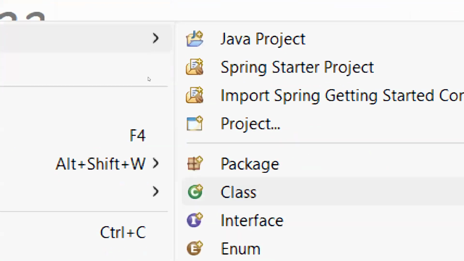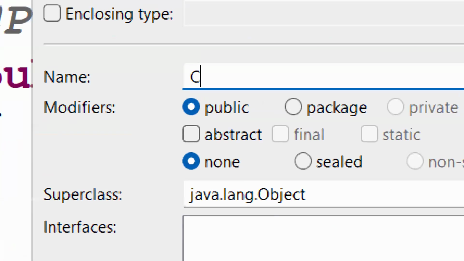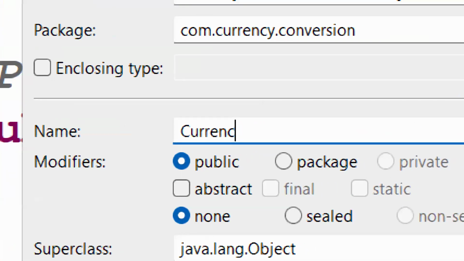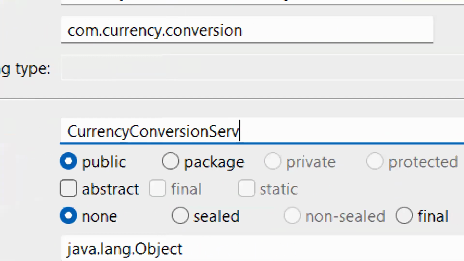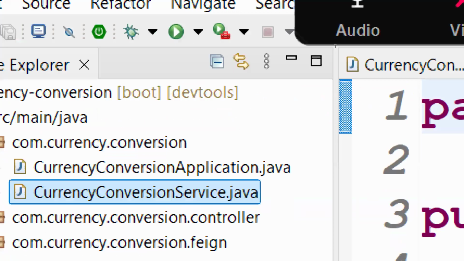I want a class. What is the class name? Currency conversion service. Currency conversion service, guys. You make it fine. The currency conversion service class is there.